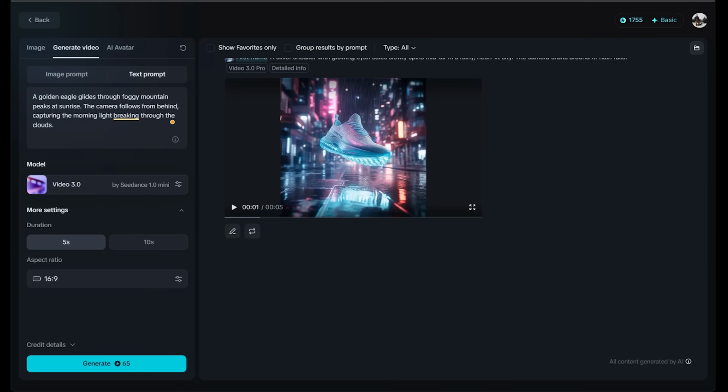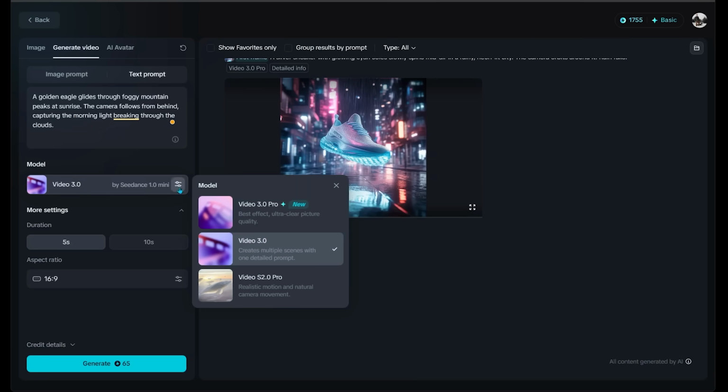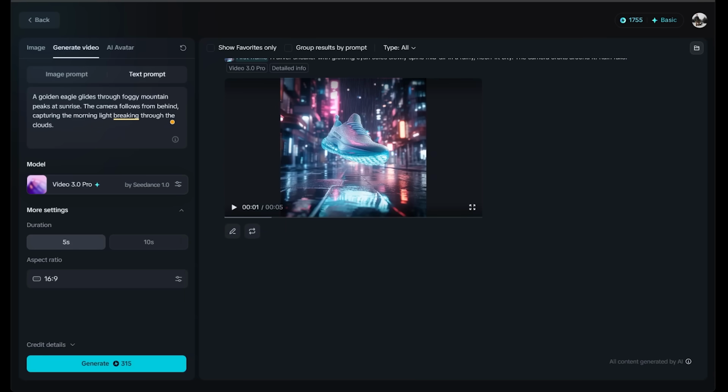All right, let's try this one on for size. We've got a golden eagle glides through foggy mountain peaks at sunrise. The camera follows from behind, capturing the morning light breaking through the clouds. We're going to come on down to our model here and make sure Video 3.0 Pro is selected here. We're going to go with a 5-second duration, and we're going to go with a 16:9 aspect ratio. Let's go ahead and click on Generate.